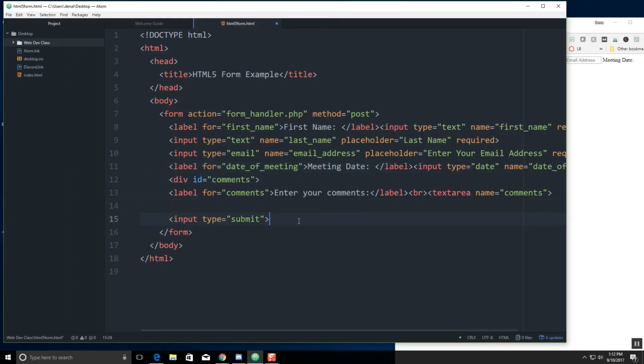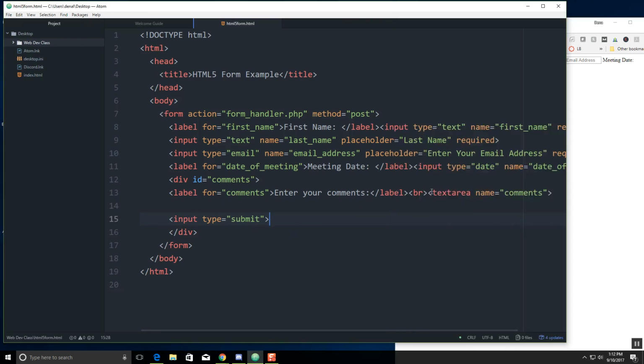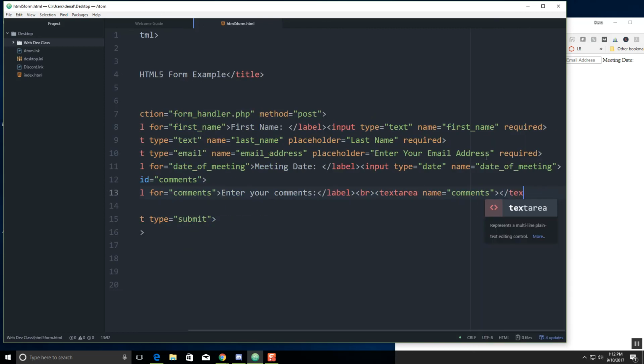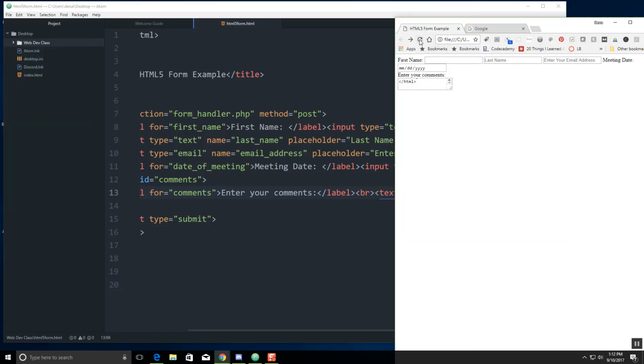let me try to move things around a bit. Oh, it's because I did something wrong. I didn't close my textarea box, so it was confusing everything. All right, here we go. So there's my submit button.